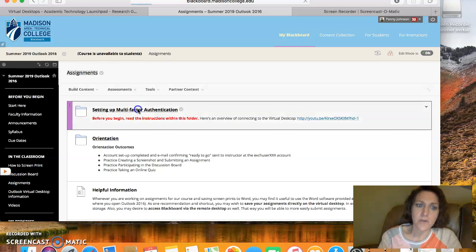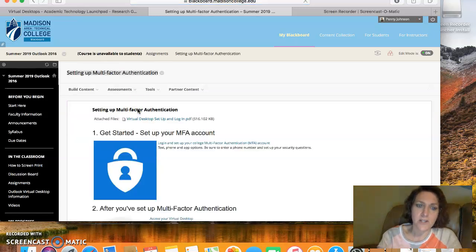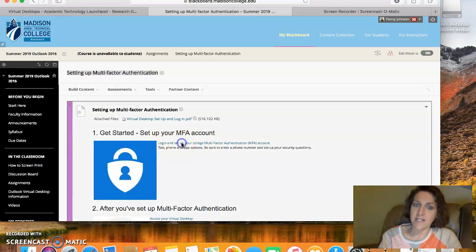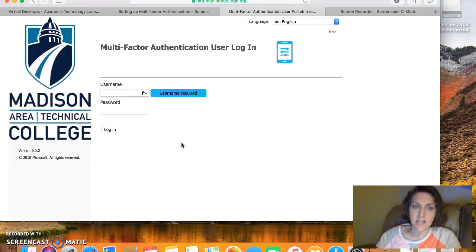Okay, so I'm going to click here where it says setting up the multi-factor authentication. And then we have the information right here where it says getting started, step 1, set up your multi-factor authentication account. So then the next thing to do is click here where it says log in and set up. So I'm going to click that, log in and set up.